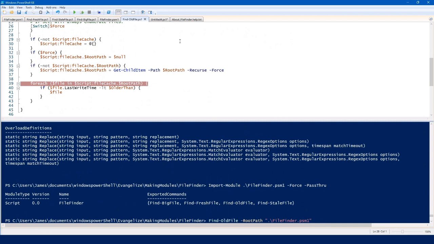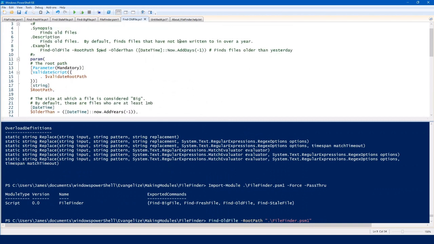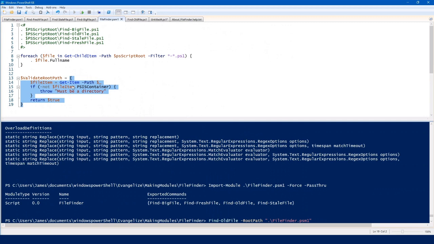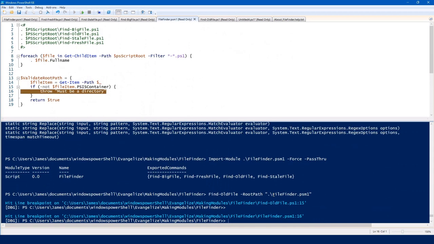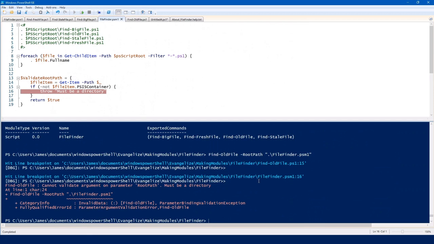Actually, let me put this in a couple places. Let me put this right up here in my validate, and let me put that in our PSM1 here on our throw. They're hitting the validate one, hitting F5, they're hitting the throw. Why ISE? Because this works reliably in ISE, and in VS Code it's still kind of a little hit and miss, though it's getting a lot better.